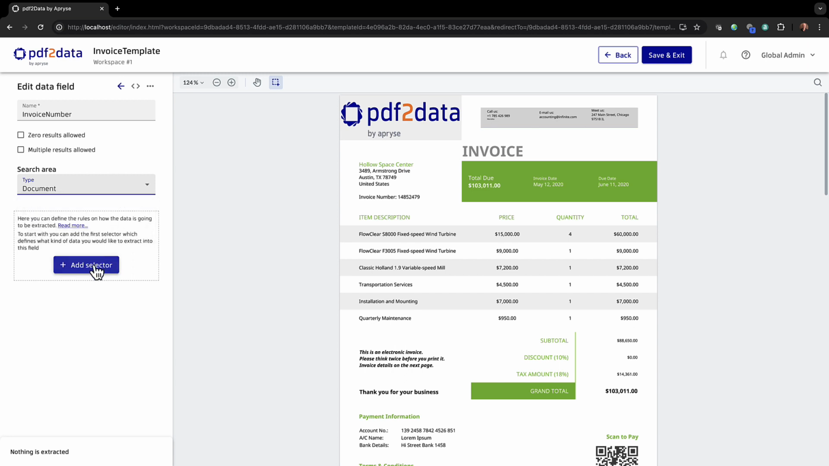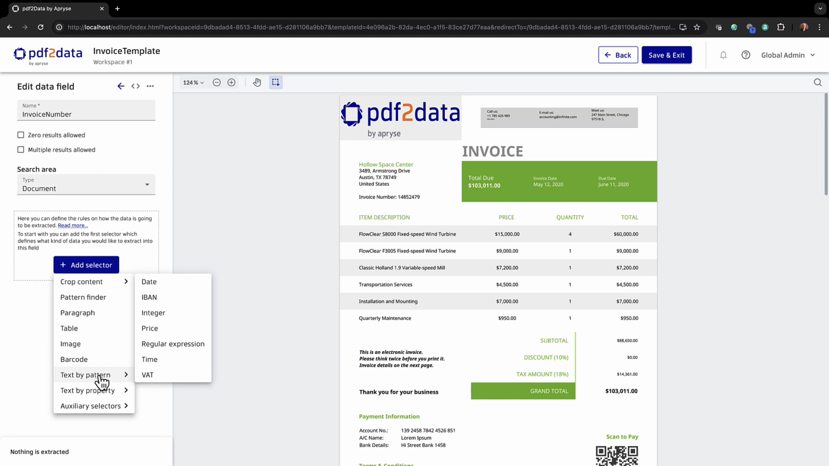I'm going to add a selector. So selectors are the workhorses of pdf2Data. You could find patterns, paragraphs, tables, images, a variety of different patterns and properties and auxiliary selectors. So this first one for invoice number, notice that it's invoice number : followed by the number. So anytime it's left to right, that is a pattern.